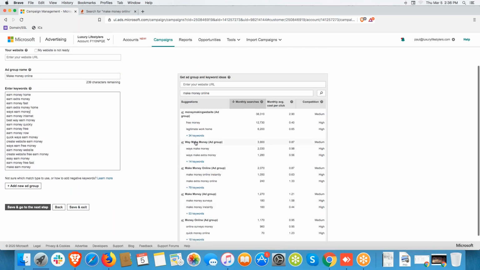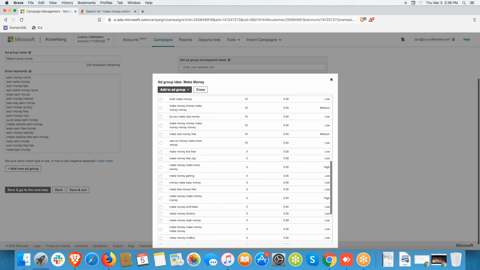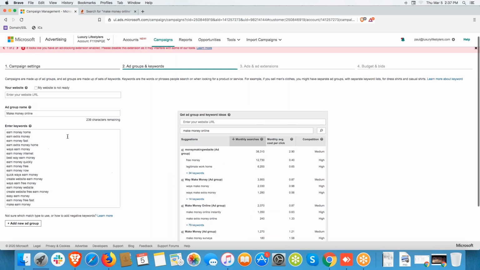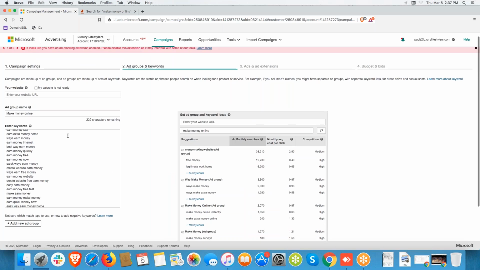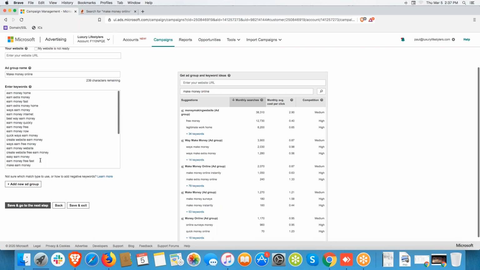But if you don't want to just add the whole list, you can come over here and pick one of these groups and say, show me the 53 keywords, and it'll show me a big list of them. And then I can put little check boxes in the ones I want to keep, and I can add these to my Make Money Online ad group, and those will load in, okay? All right, so just in the interest of time here, let's assume these are all keywords I want to keep, okay?